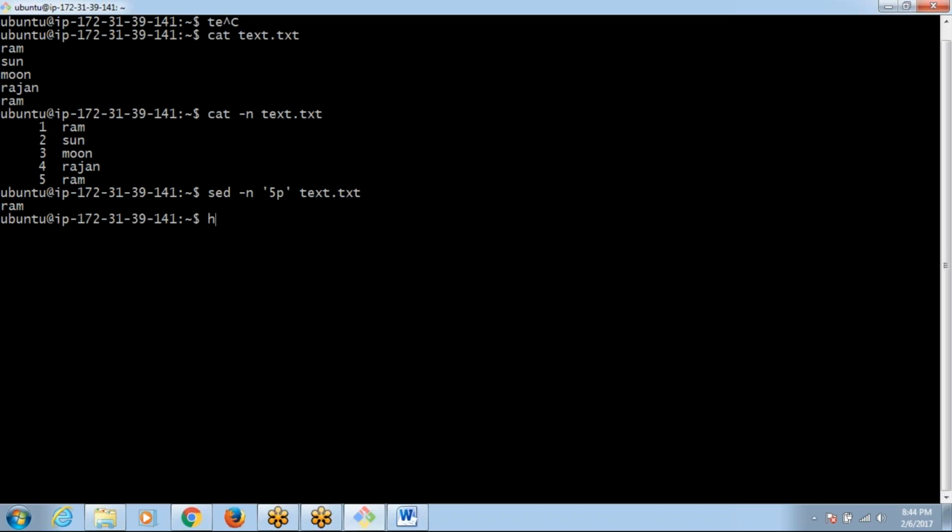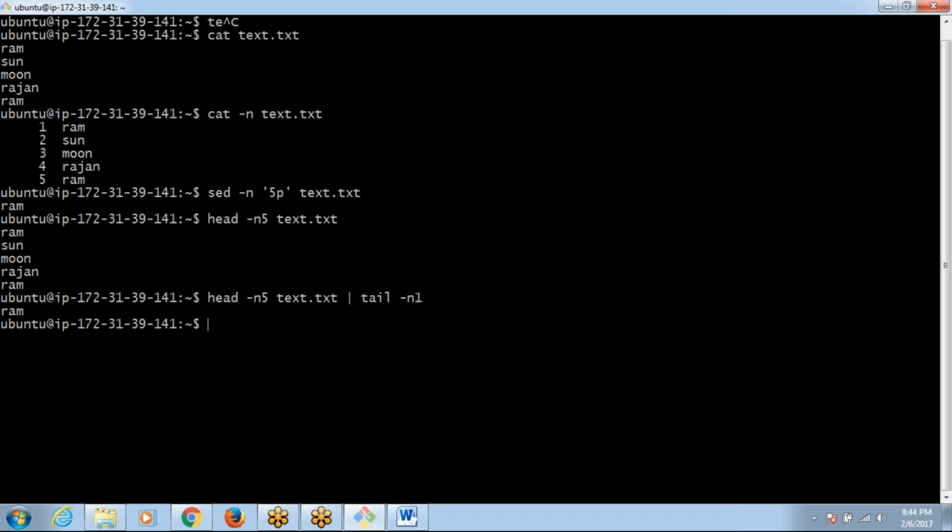Okay. So what is this? It prints the first 5 lines, right? Whatever you put, then tail -n 1. It prints the fifth line. Correct. So this is how you have to integrate the commands in Linux. You know the head command and the tail command.